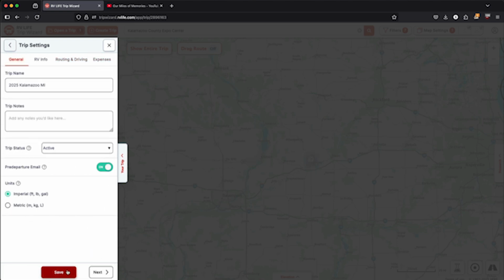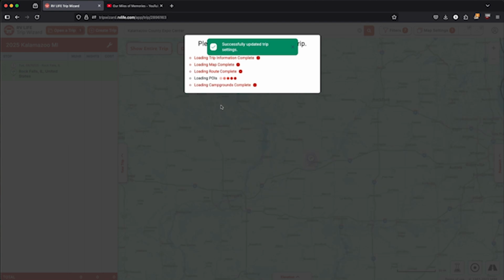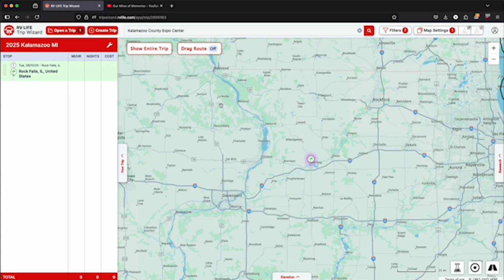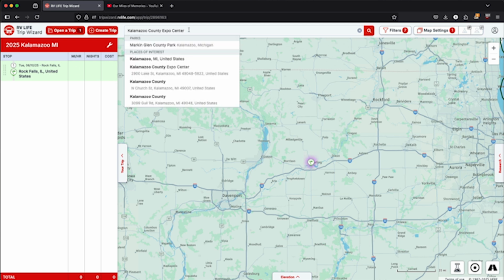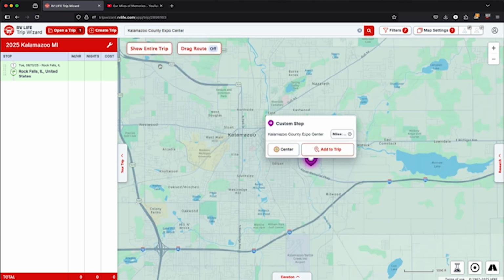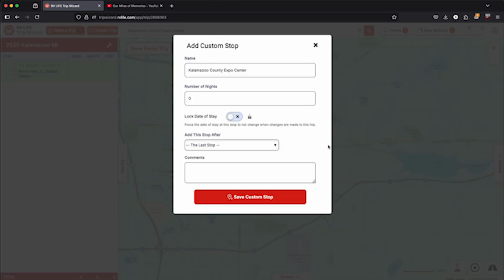But for this one, I'm going to hit save, and it's saving and building out our trip. It shows the starting point. So first thing I'm going to do is type in, which I already typed in here, Kalamazoo County Expo, and it is this one. I'm going to click it, say add to trip.